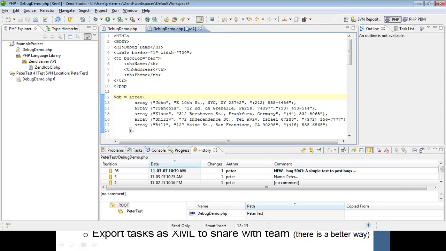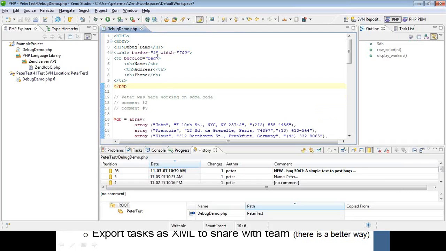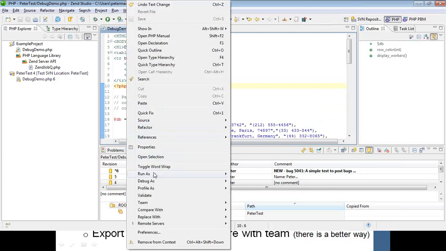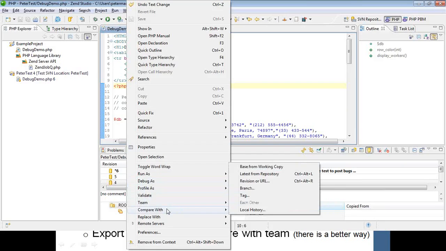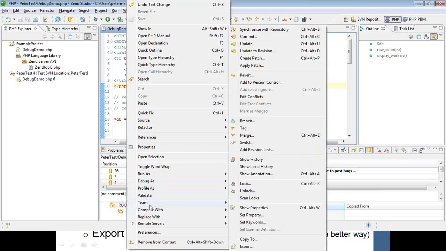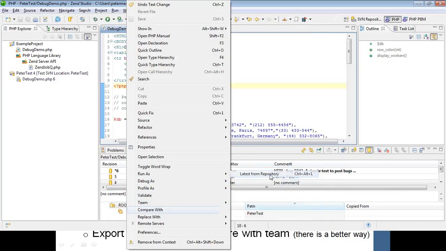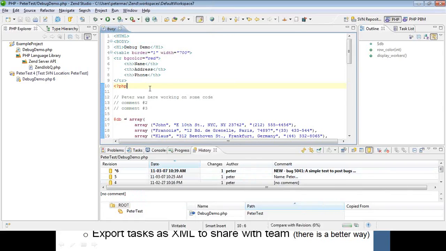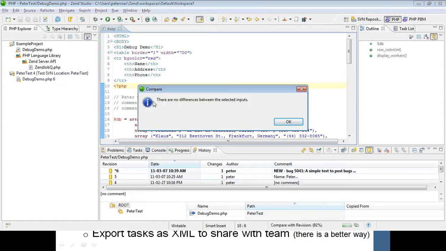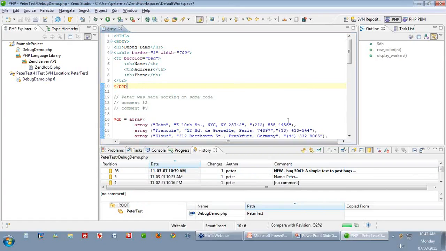So I'll close that view. Now if I actually right mouse on this file and I want to see what's going on in the past, you can see underneath the team menu there's a compare with. So if I want to compare with the latest from a repository, there shouldn't be any changes because they're both on revision 6. So it'll tell me that there's no difference between these two inputs.